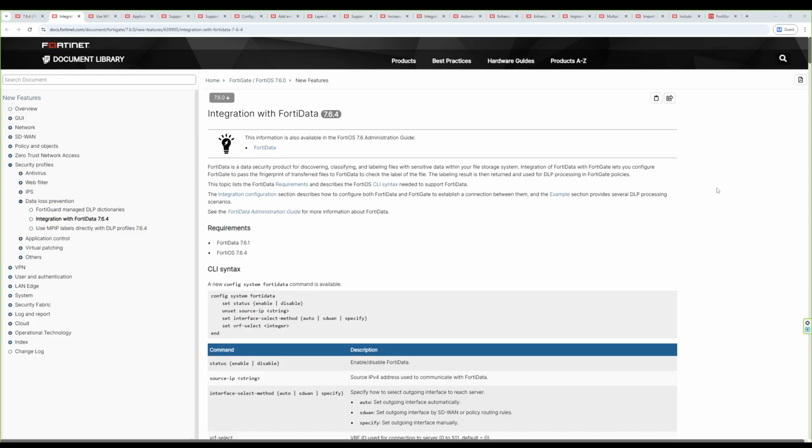The next cool feature is integration with FortiData. For those who don't know what FortiData is, it's a Fortinet product. It's for discovering, classifying, and labeling files within your storage system. So you define some tags, some labels on your FortiData, and it goes through your hard drive, your storage, and applies those tags on those files. And the idea is with the new FortiOS version, you can integrate FortiData with your FortiGate, and then you can assign some policies, some actions based on the files and the labels that are passing through your network.